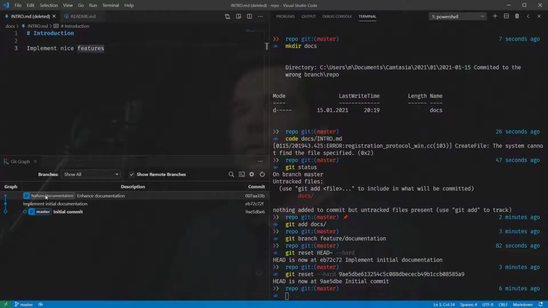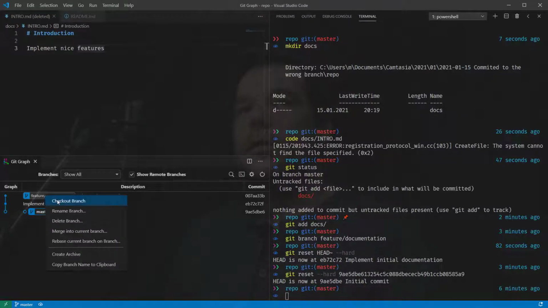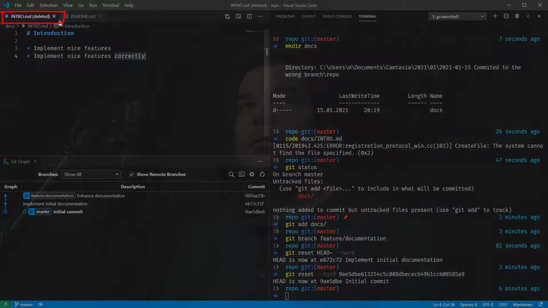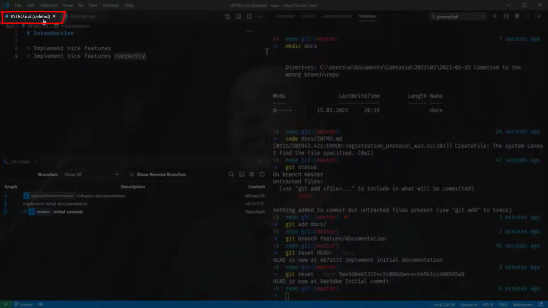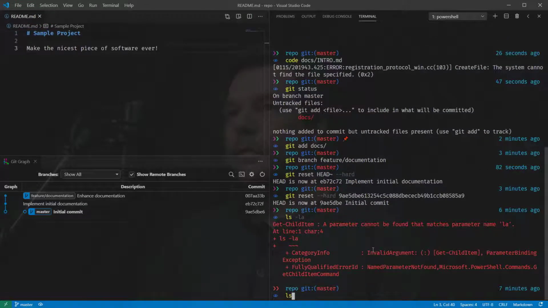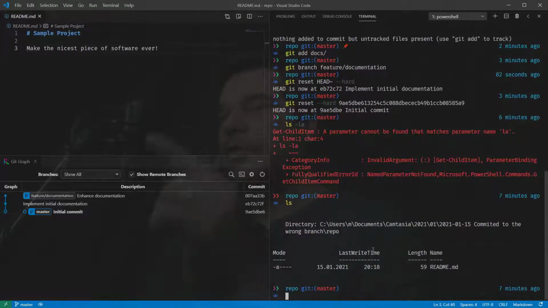What we are going to do is, if we do it via VS Code, we just right click and say checkout branch, and there we have all the changes. Let's go back to master, right click, checkout branch, and intro MD is deleted. Let's take a look at what we have. I'm sorry, just the README MD.